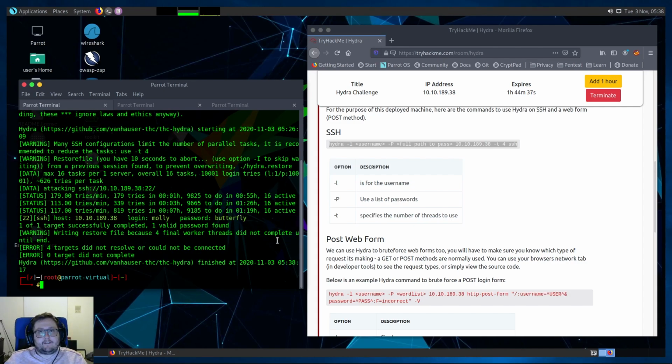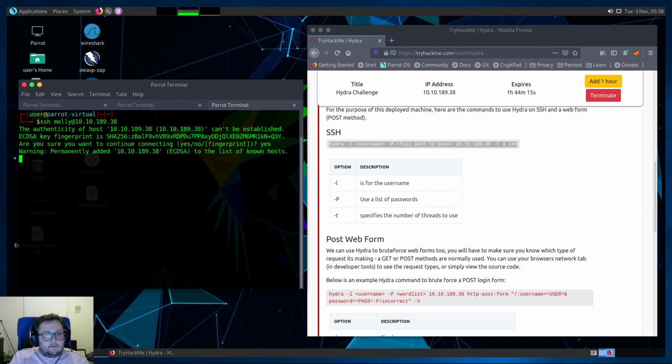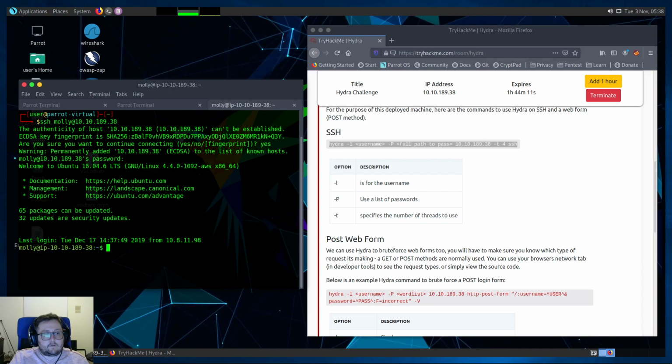All right, and as you can tell, after quite a while, we got our password. So we can tell that our login for Secure Shell is Molly, and our password is going to be Butterfly. So we'll go ahead and go over to another terminal. You will do SSH molly@10.10.189.38. Yes, and Butterfly will be our password.